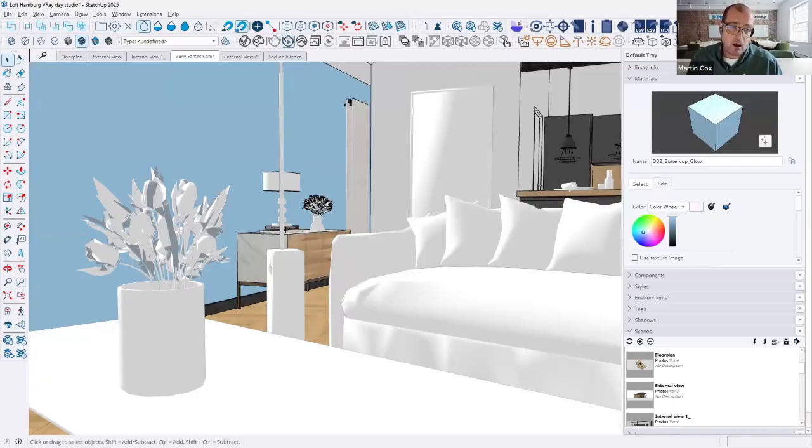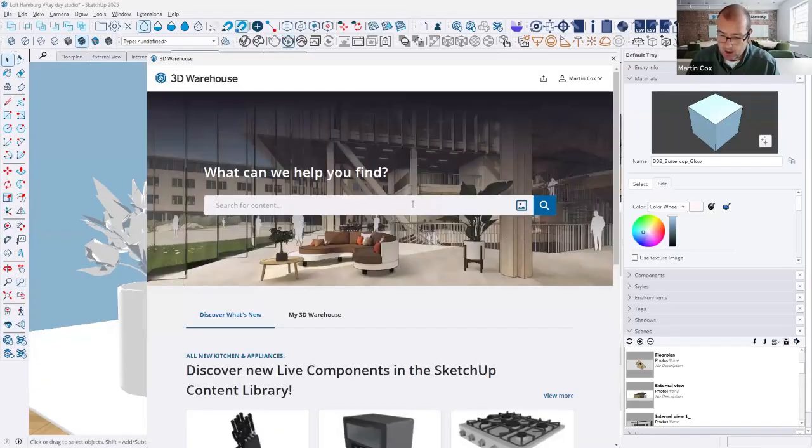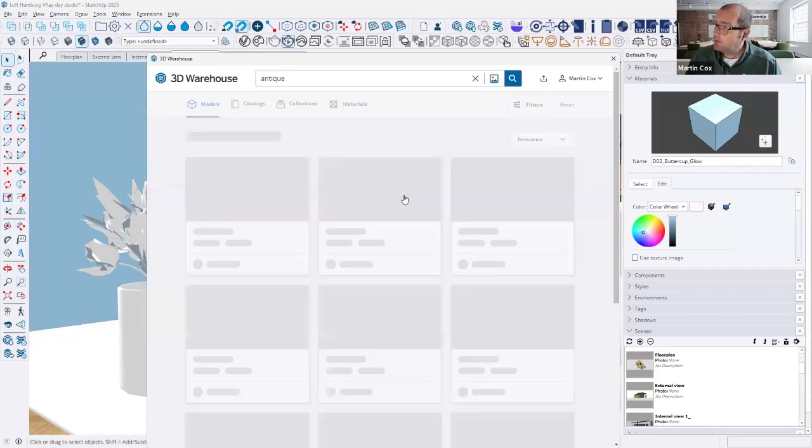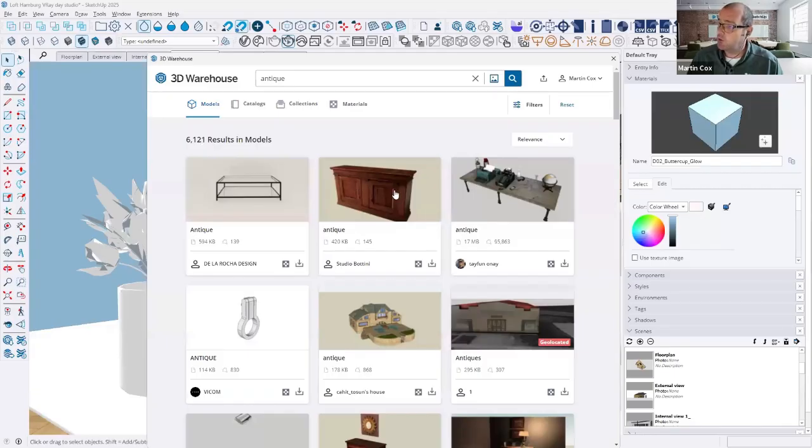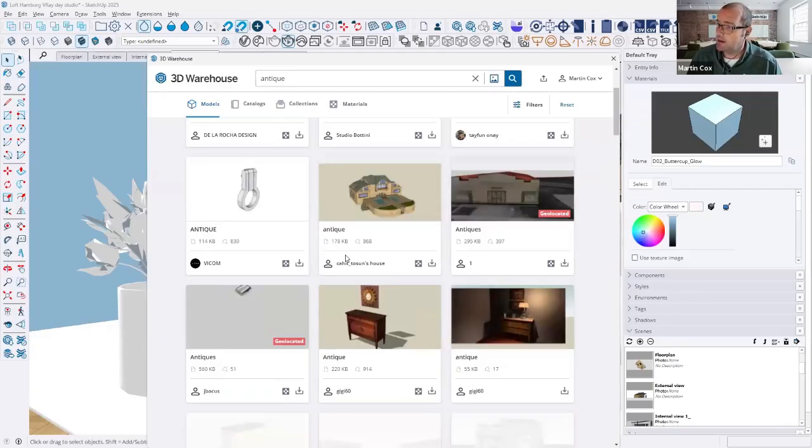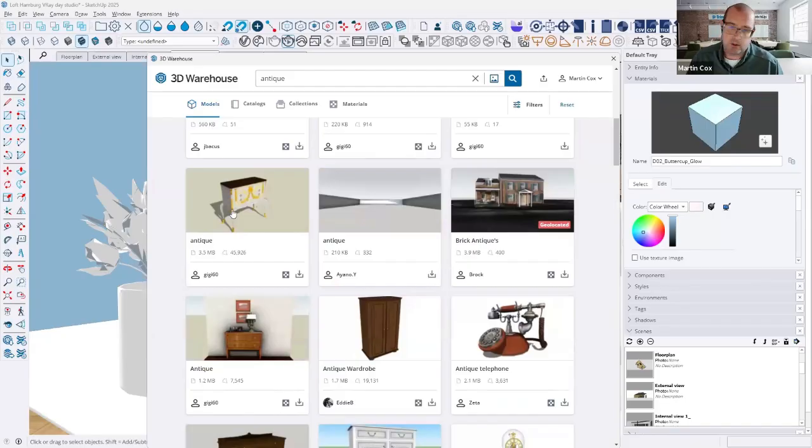Within the 3D Warehouse, are there options for antiques? There are millions of models in the 3D Warehouse. The more specific you search, the more options will get displayed. So if I look for antique, let's try and spell that correctly instead of rushing, I've got 6,000 models, antique furniture, antique houses, phone. So yes, there are many models in there as well.